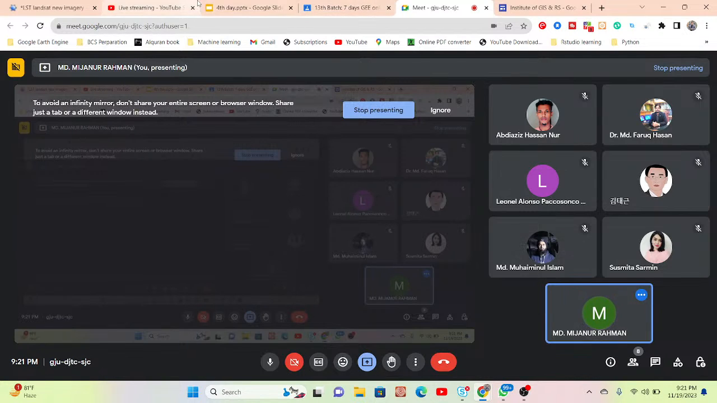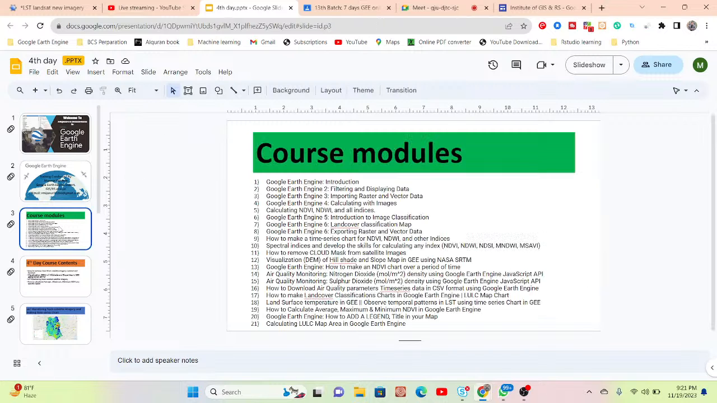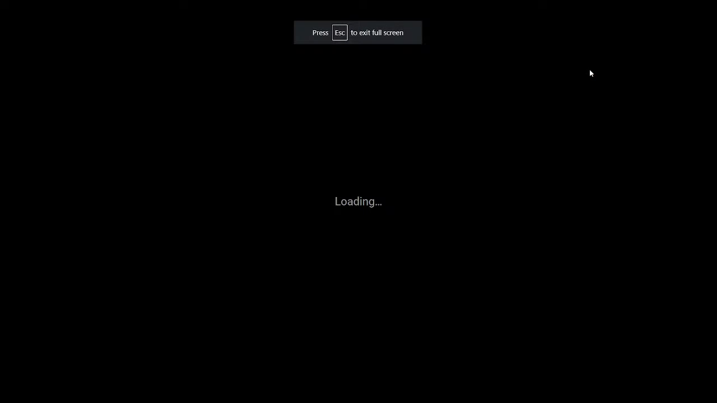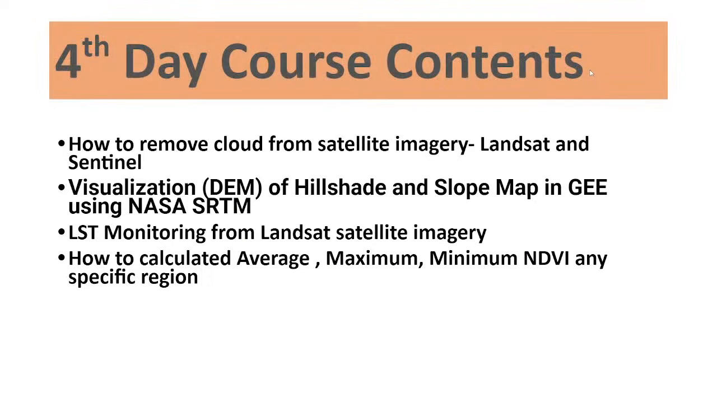Okay, so let's go to the slide. Basically, today is our fourth day. Today I will try to discuss how to remove clouds from satellite images, mainly Landsat and Sentinel, and how we can easily visualize DEM data, digital elevation model data, and using the DEM data, how we can easily make the hillshade map, slope map, and aspect map.